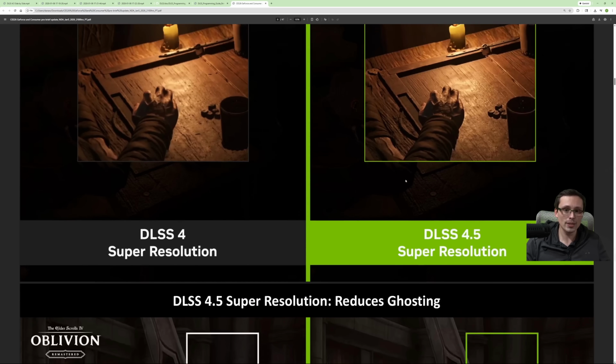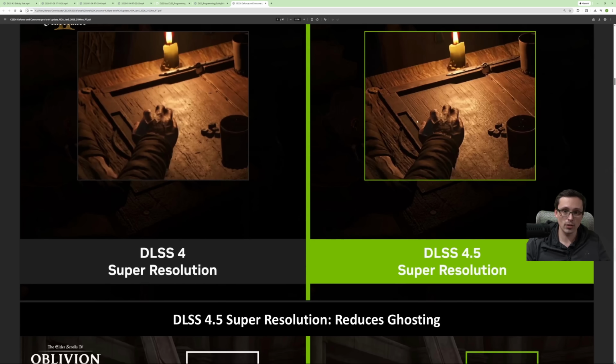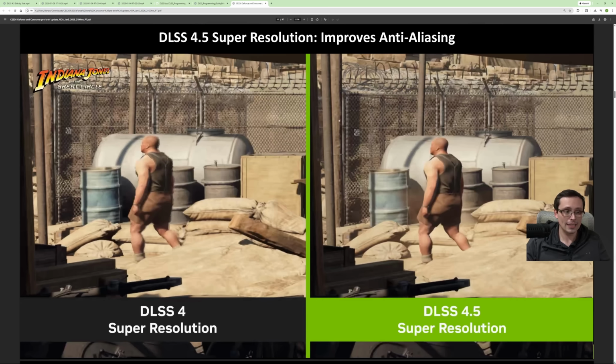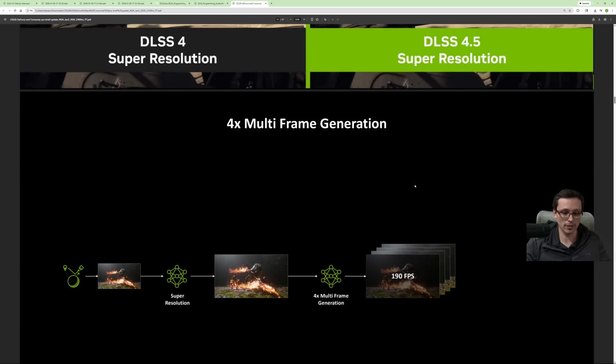Right? Here we saw just generally sharper detail overall, and maybe even a slightly better specular response on the reflection there. And again, they're even showing that improved anti-aliasing, things like on the chain link fencing here, just overall looking a little bit better with the newer model.